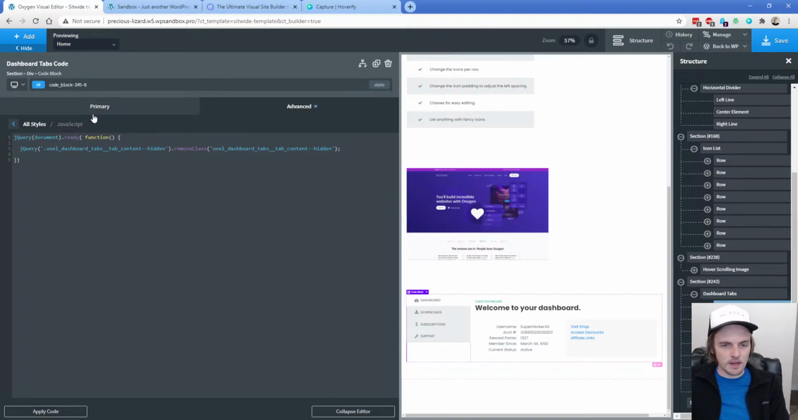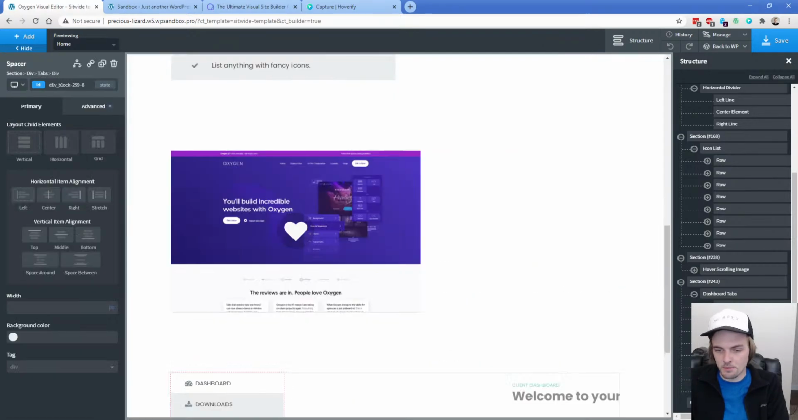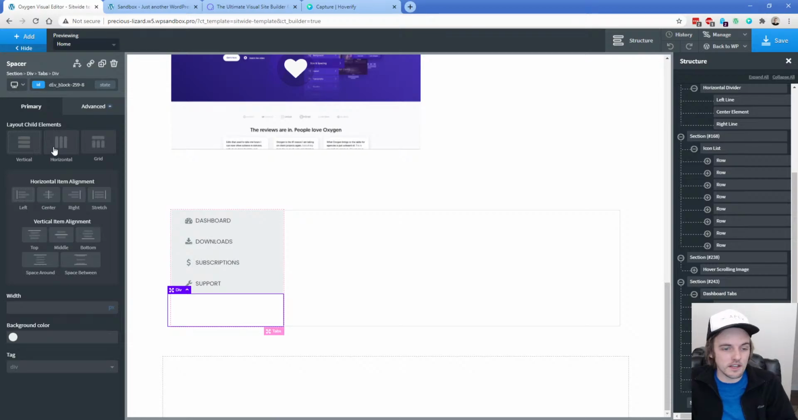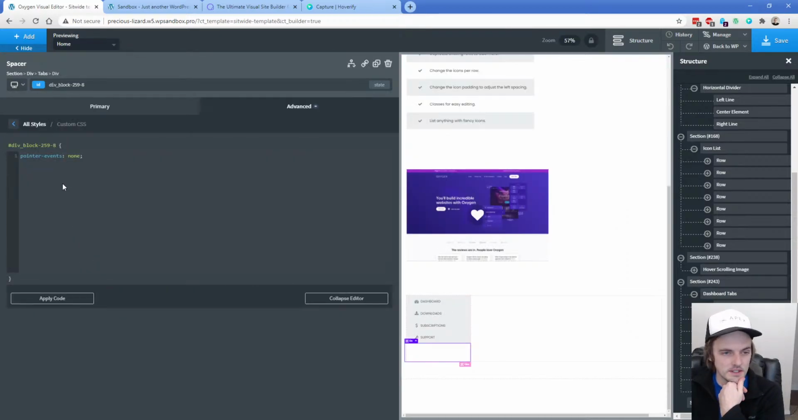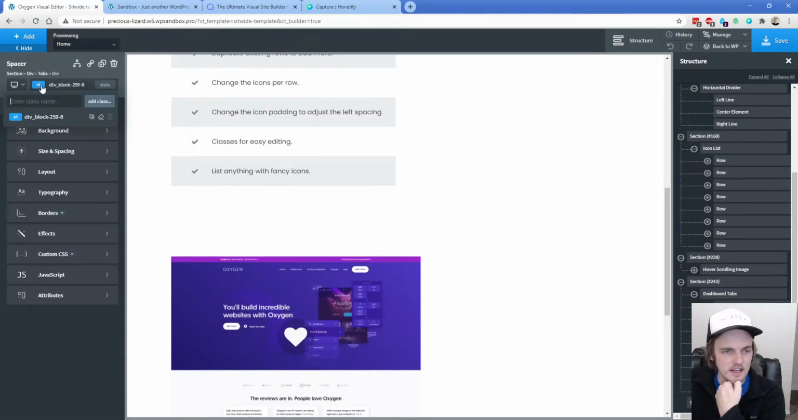And then this is just a bit of JS to show and hide those classes to make the content go away. You can see tab content is the class that it's targeting, and then it adds and removes the hidden class to that. So pretty straightforward. And then a spacer here. I bet this is probably using, oh, it's CSS. Well, no, it says pointer events none. What are we doing here to achieve that spacing?